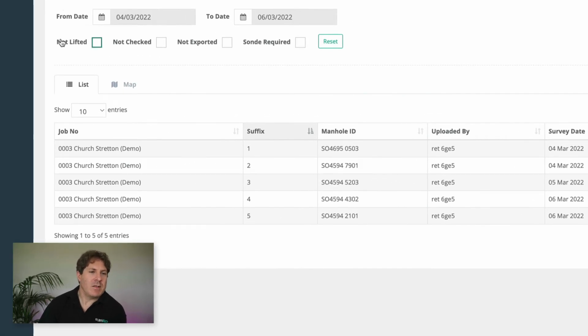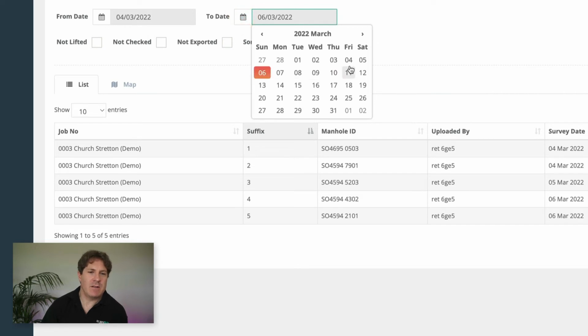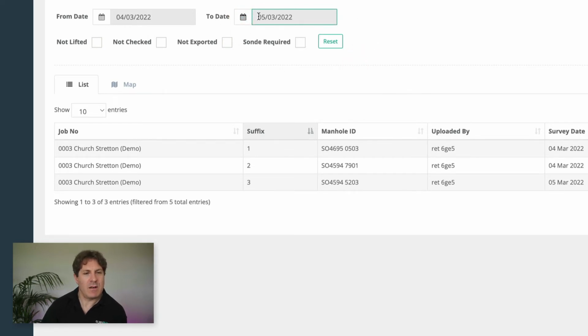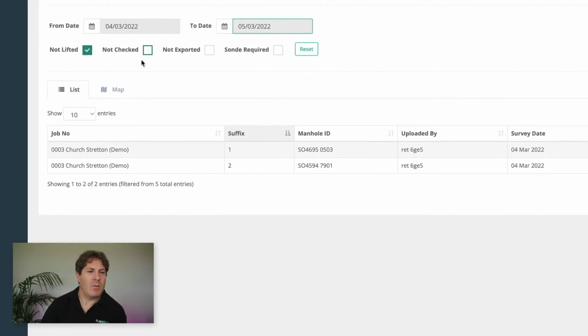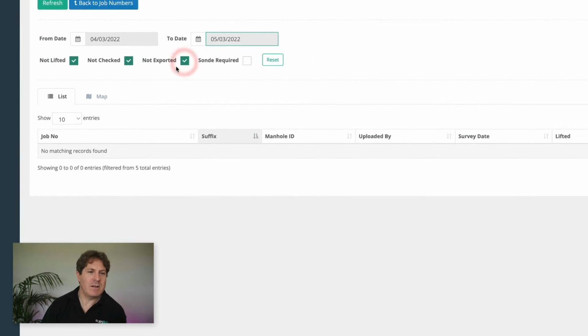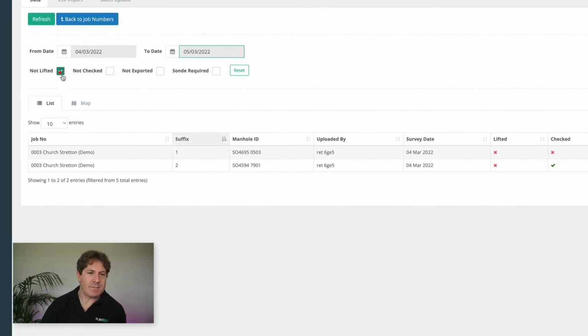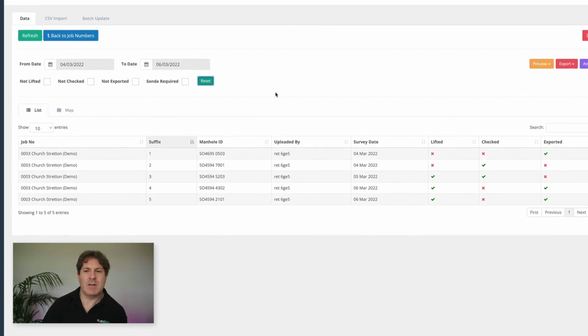And so at the top here, we've got a from date and a to date, and these are automatically populated. The software will work out what's the earliest survey date and the latest one for the manholes that have been imported. And if you want to narrow it down to a certain range, then you can check which dates you want to look at in these, and it will narrow down the list of manholes that are visible to you. Likewise, there's some checkboxes underneath, so if you want to just look at all the manholes that haven't been lifted, you can go on that one. The ones that haven't been checked off or exported, and as you can see, you can kind of mix and match these and reset it to the beginning if you need to.